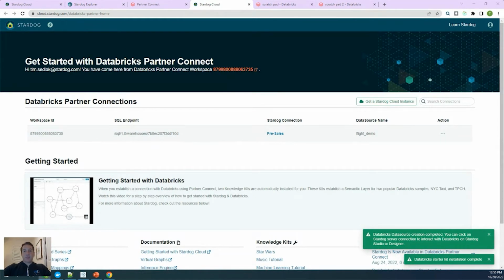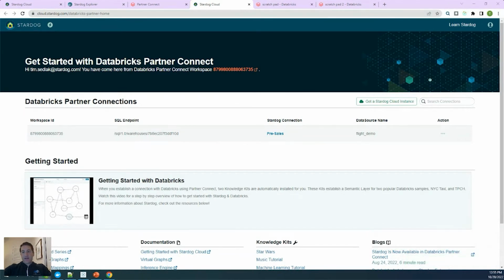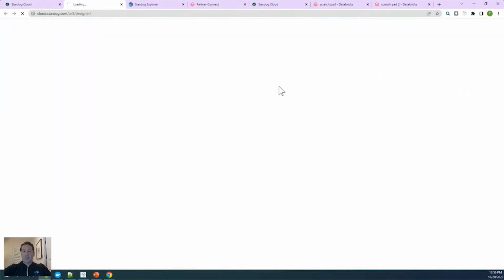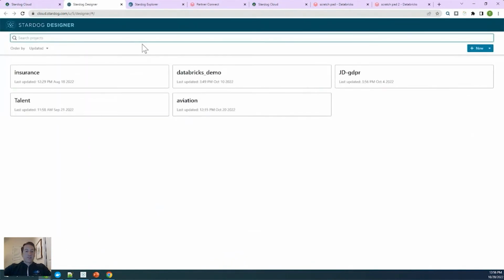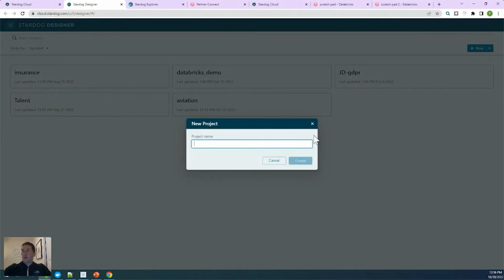Now, this data source has been created inside of the Stardog environment. And the next thing to do will be to onboard this data source and map it to a new class in Stardog. So to do that, I'm going to come back over here and launch Stardog Designer. Again, this Stardog Designer is our visual modeling and mapping tool. And I will create a new project. We'll call this DFC demo.